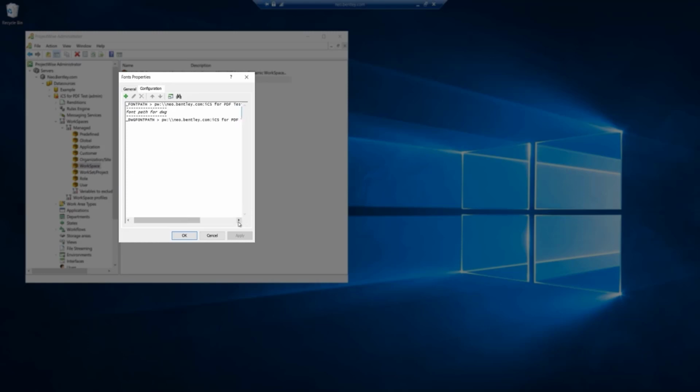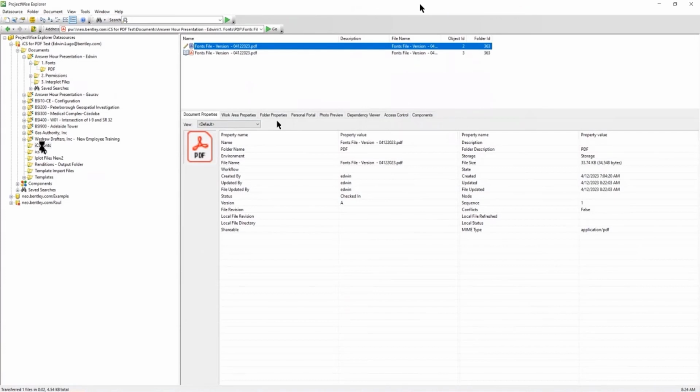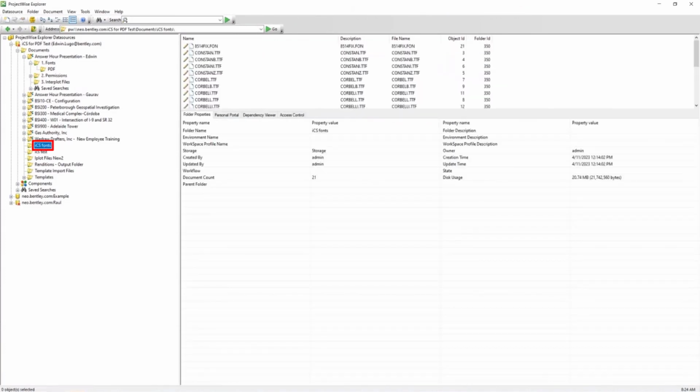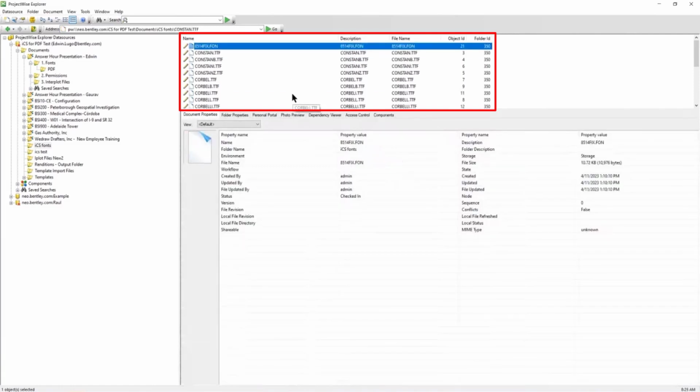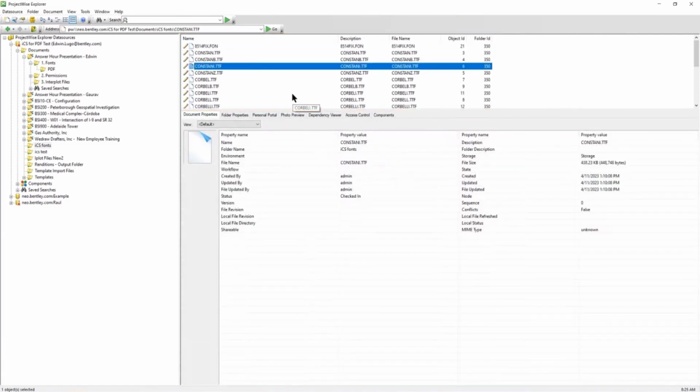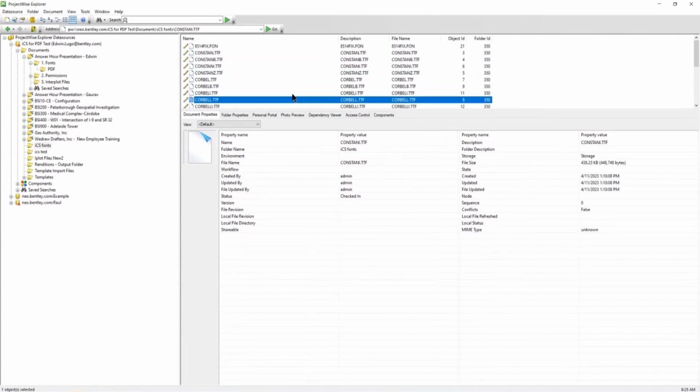So we have this variable called MS_FONTPATH, which is where the system is looking for the fonts to be applied. In this case, the folder is located on my data source, Neo Bentley ICS for PDF test, and they are located on a folder called ICS fonts. I will go back to my ProjectWise Explorer, and if I open that ICS fonts folder, I can see that there are multiple TTF files, .font files. You can also have .shx files in case you have other kind of fonts. And we can see that those fonts are not listed in here.